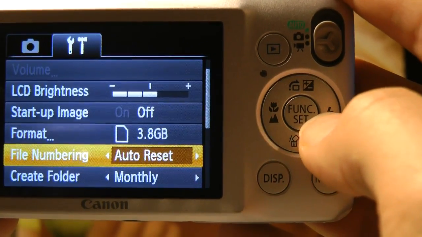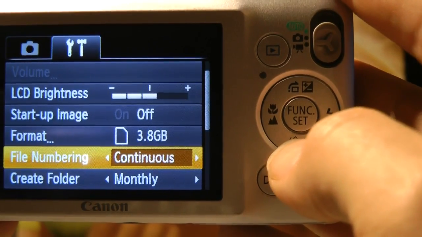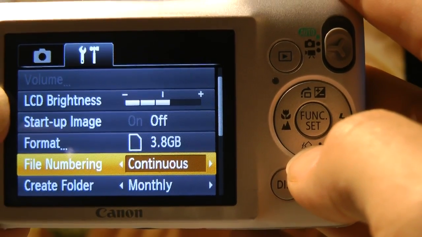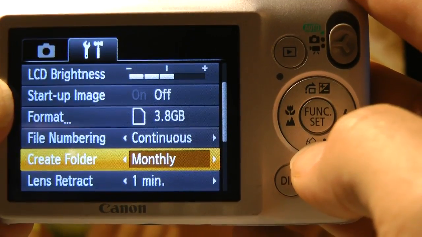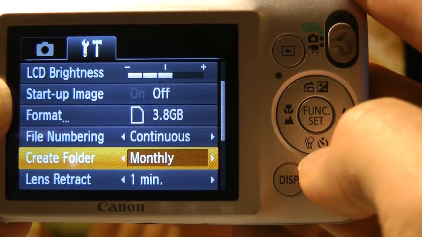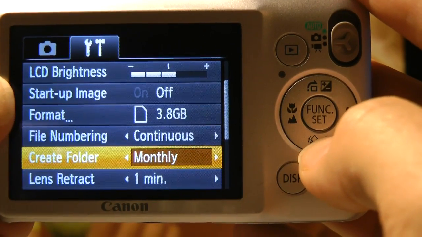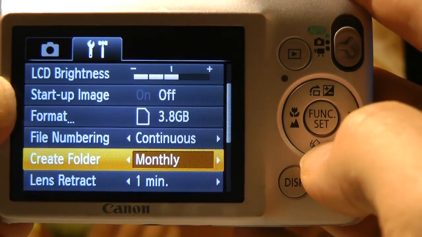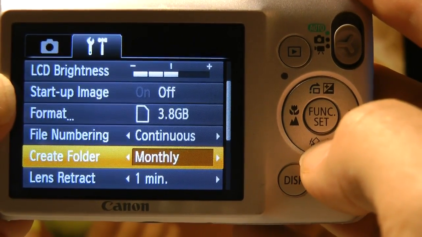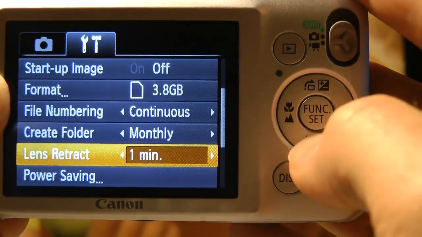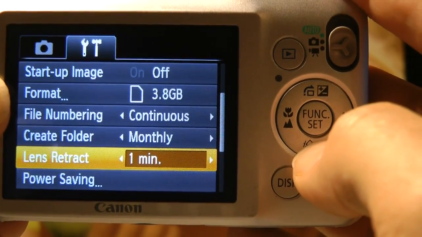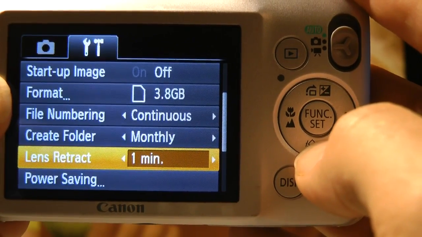File numbering, continuous. That way it doesn't start over. This will create a new folder every month, so all of your pictures will automatically be grouped by month in subfolders. Lens retract 1 minute. That's if you're not doing anything. The lens will retract, which is fine.